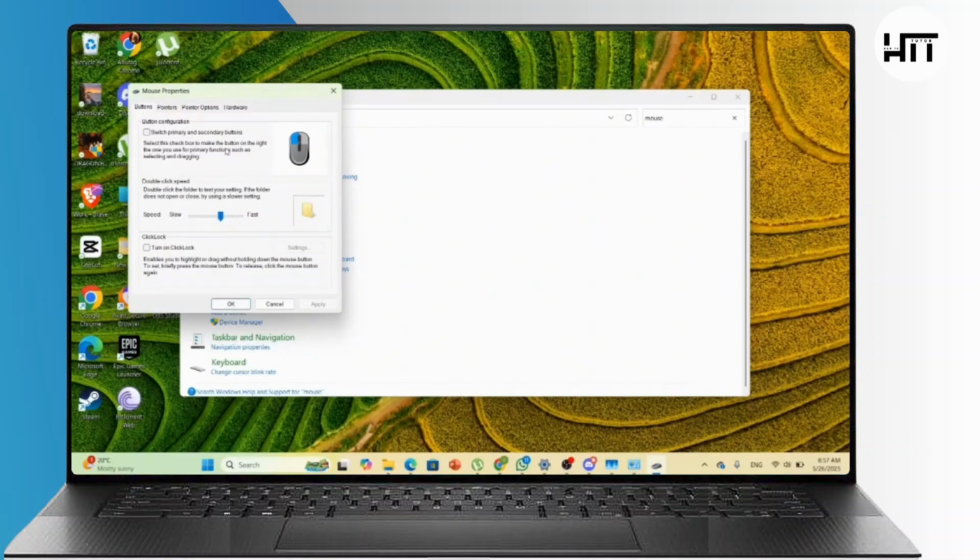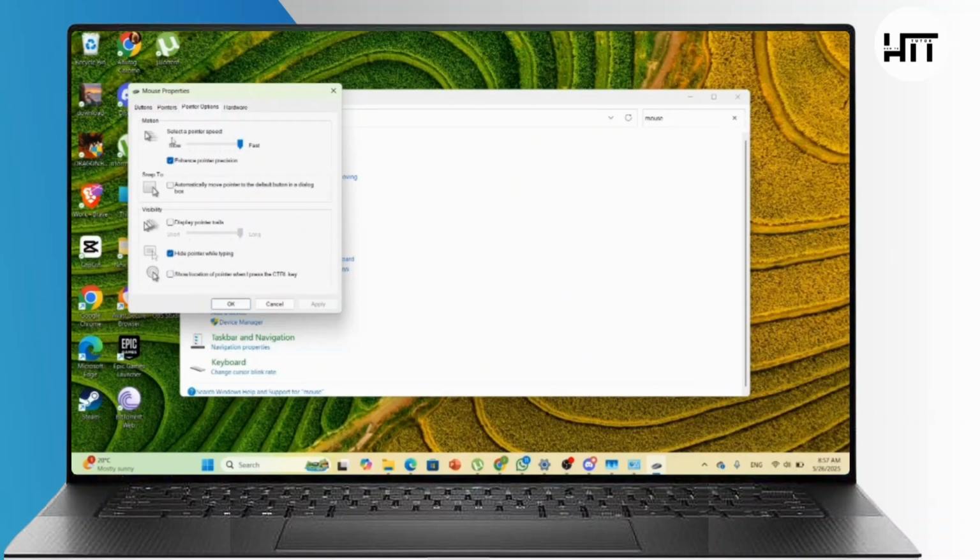Now here, simply head over to the pointer options tab, and here you can adjust your pointer speed. If it feels sluggish, you can try turning it up a bit. You will also see an option for enhanced pointer precision. So try toggling this on or off. Sometimes that setting alone can smooth things out quite a bit. Once you have made those changes, simply hit apply and then OK.